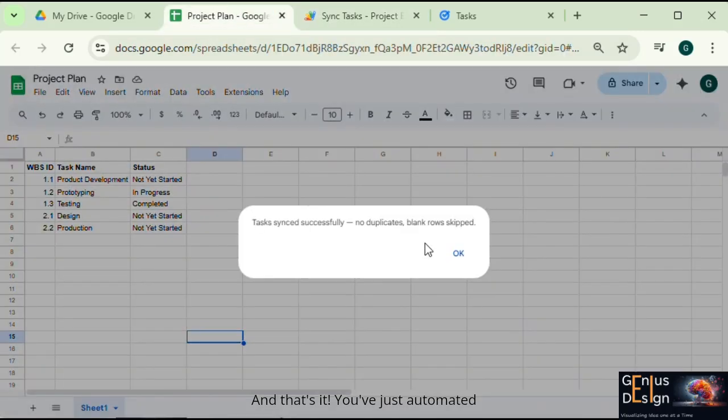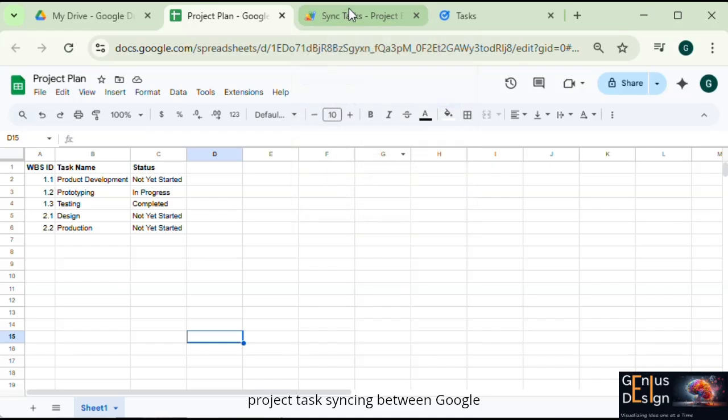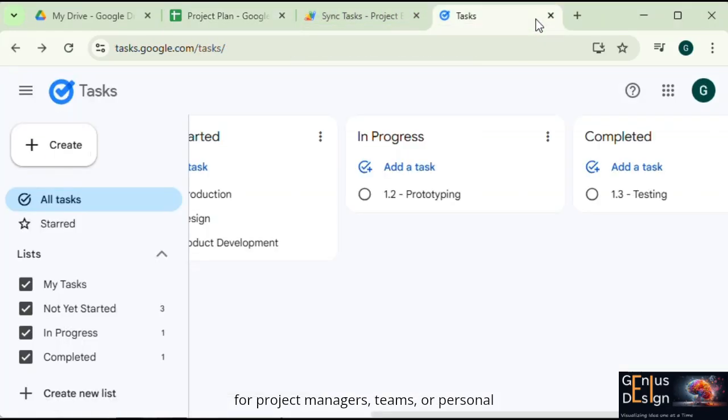And that's it. You've just automated project task syncing between Google Sheets and Google Tasks. Super useful for project managers, teams, or personal productivity.